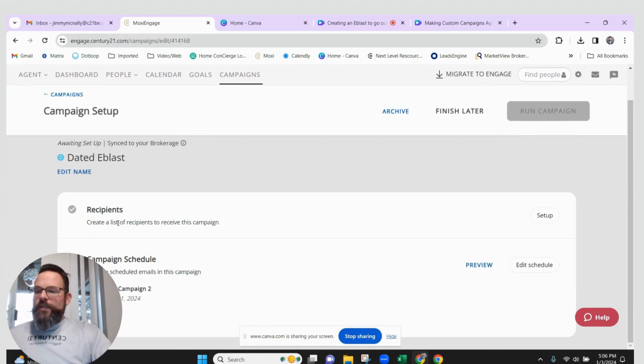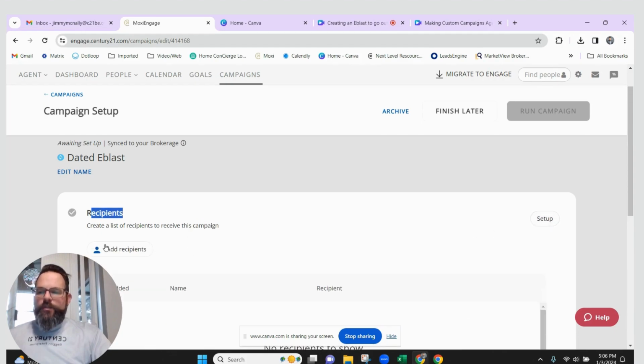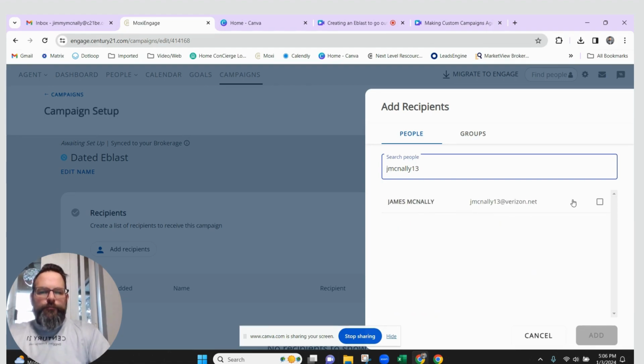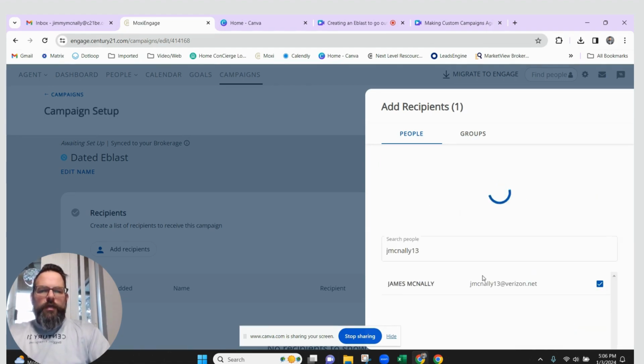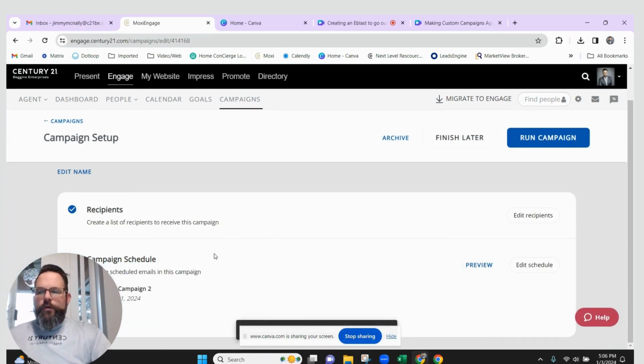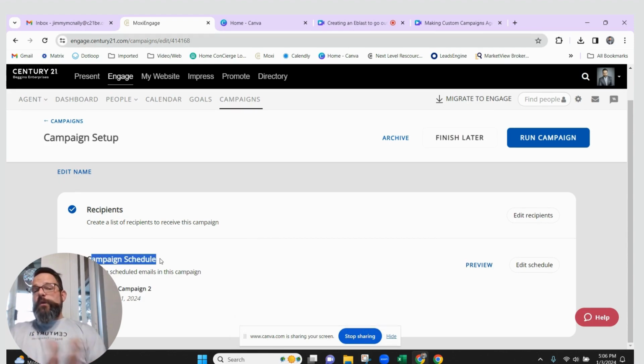Then what we're going to do, just like we would set up any other eblast, is go to recipients, and let's go ahead and add a recipient. Just going to grab one in here real quick. So now I am set up on who's actually going to get it. We're going to click save. And then I'm going to come down here to where it says campaign schedule. Typically on an eblast, we would click run campaign and it's done. But in this case, we need to edit the schedule on the right here.